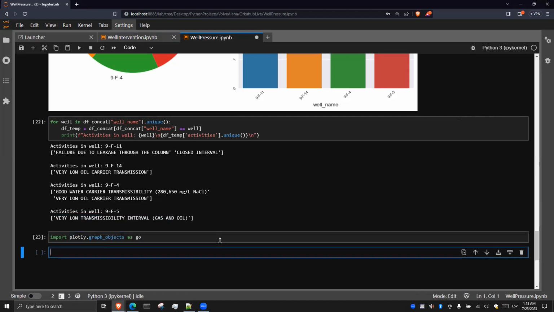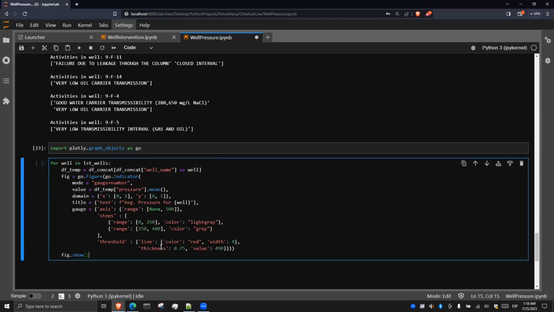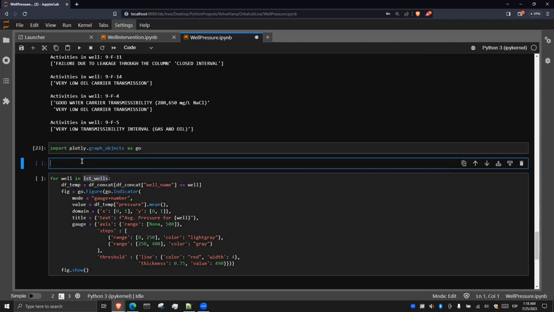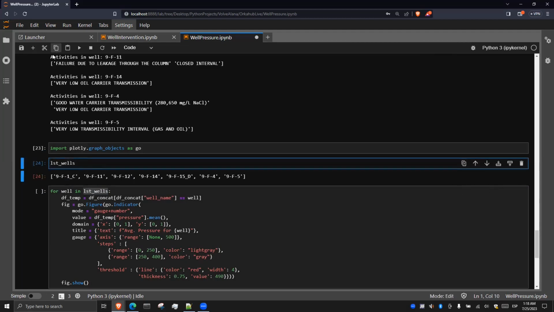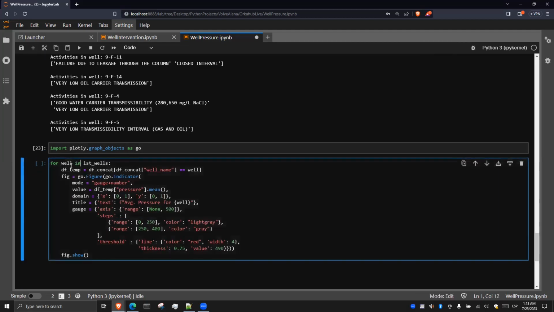But in this case, I'm going to use the Plotly graph object function that Plotly has, and I'm going to paste the function here, which is going to create it. Now, I don't know if I previously declared the list of wells, but I think I did. Yes, there you go. I'm looping in wells, and I'm creating a temporary data frame, and I'm creating a gauge and number indicator.